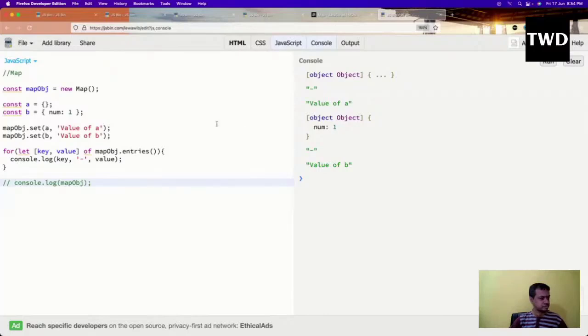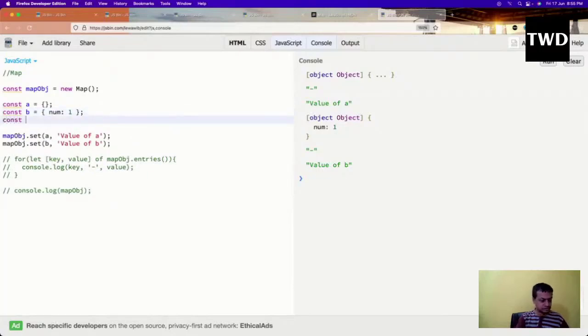So let us see something more in this map. Let me comment this out here. Const c equal to str, and this is a string.